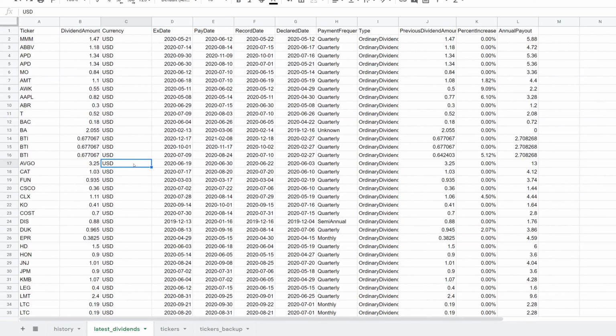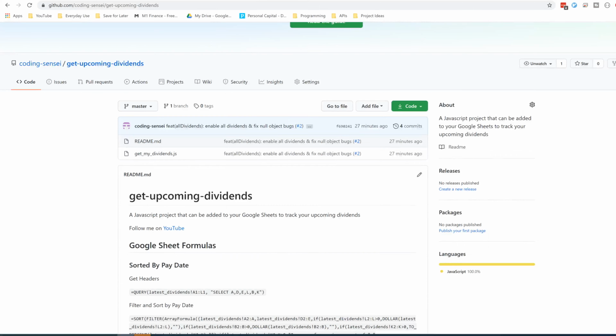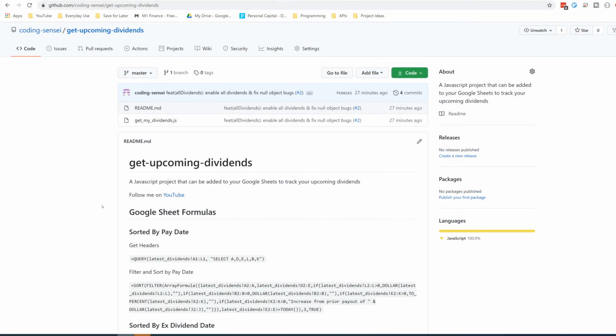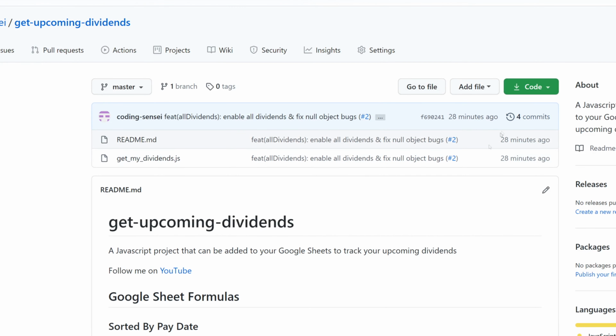But anyways, guys, I am going to link a lot of the information in the video description. So the first step here is we are going to have to go back to GitHub. I will leave that link in the video description, and I am going to pull it up here. Probably what I'll do is link you exactly to the version of the commit. Just in case you're here, you'll see Coding Sensei, get upcoming dividends, and then you should see 4 commits, but it depends on when you're watching this video. You'll click on 4 commits.